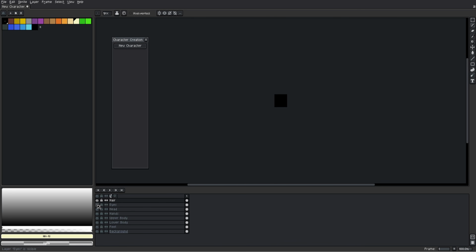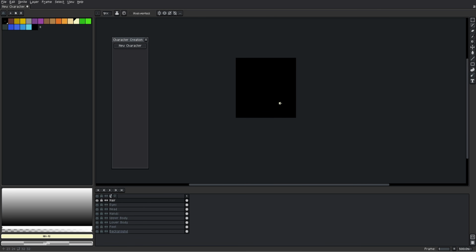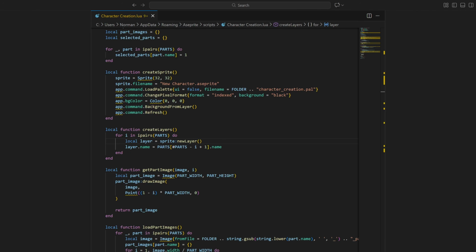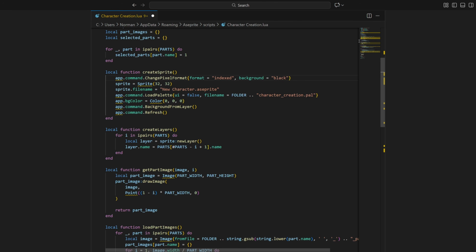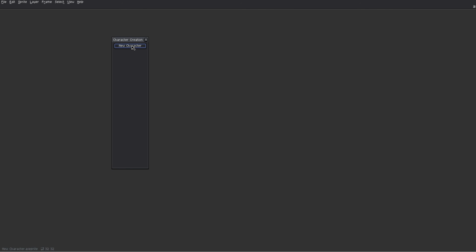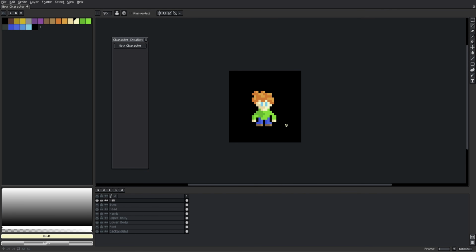Well, actually no. We still see a black canvas and no character. Why is that? Well, this is actually due to another mistake I made in the beginning in our create sprite function. Remember that we told Aseprite to set the sprite to index mode? Well, we actually need to do that before we create the sprite, otherwise we will not see anything. So if we move that line above the first line in the create sprite function and we try again to run our script, we finally do see our character.